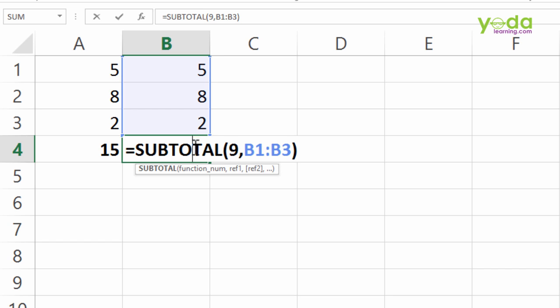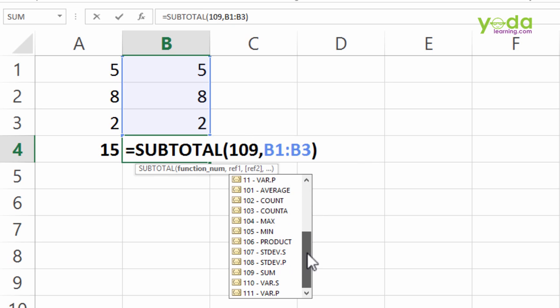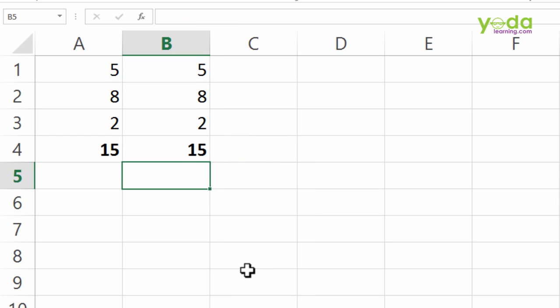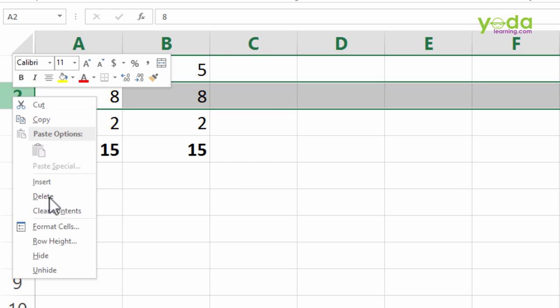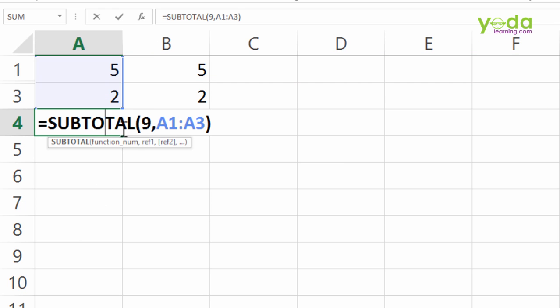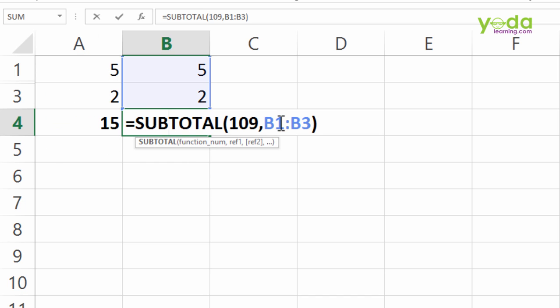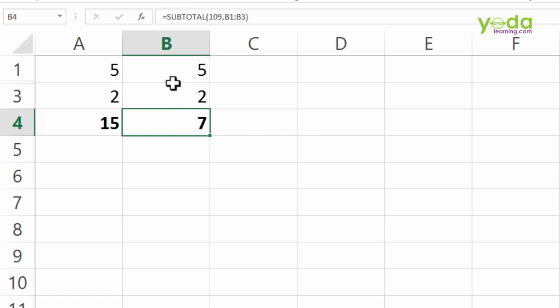Now what I'm going to do is, in the second formula, I'm going to put 109. What is 109? This is the one which is another instance of sum under the subtotal formula. Apparently, the answers are same. Where is the difference? If I hide any one row manually, my emphasis is on the word manually, notice the subtotal 9 option includes all the three values, but the subtotal 109 doesn't include the manually hidden rows.